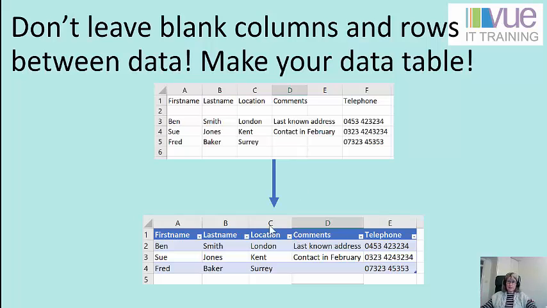So the second example is much more efficient. The data is all stored compactly, there's no blank rows, no blank columns, and finally I've made it a table. So let's just go over to Excel and show you how to do that.